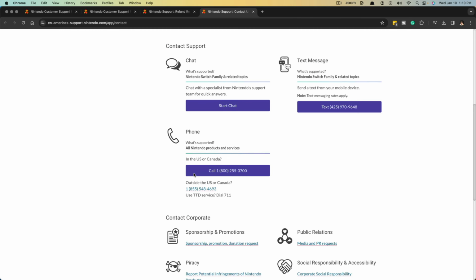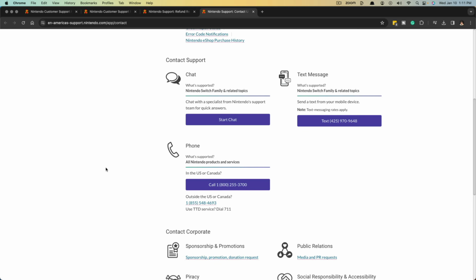But if you can't contact them via phone and you need to get a refund, you can start chatting with an agent, which I found to be rather quick. The text one I would not do. I would just start chatting or call them if you're in the hours of operation, and you should be good to go. Now, a couple of things here about refunding something from the eShop.